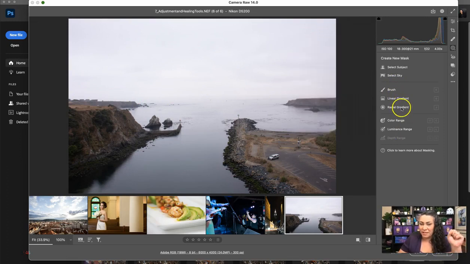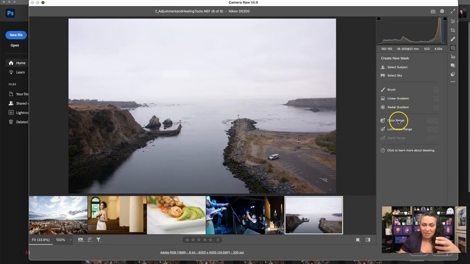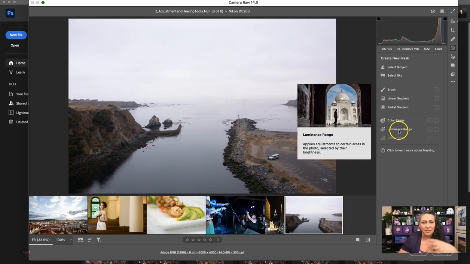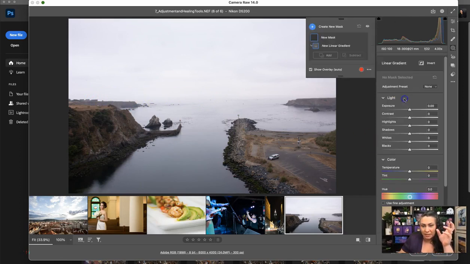We have a radial gradient. You can make selections based on a color range. So if you want to select all the yellows, like they're showing you here, you could do that. There's also a luminance range for all the brightest areas or the darkest areas or something like that. But seeing how there's areas where you can't even tell where the sky and the ocean starts, I'm just going to go ahead and use a linear gradient for now. And it might be crooked a bit too.